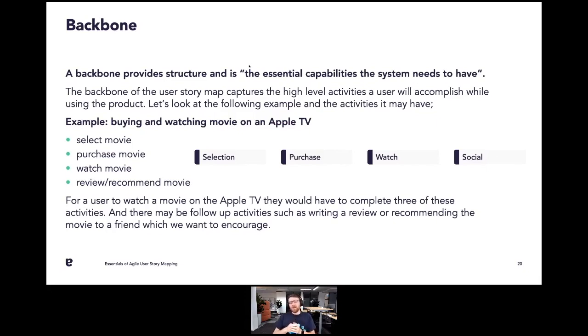Then there's obviously watching. If I'm renting, I've got 48 hours from when I start it to when I finish it. If I buy it, I can open it and watch it whenever. And then there's social, like, how do I share this with my friends, for instance? So there's a number of key activities that Apple is trying to support here if they're going to do a story mapping session for the Apple TV.